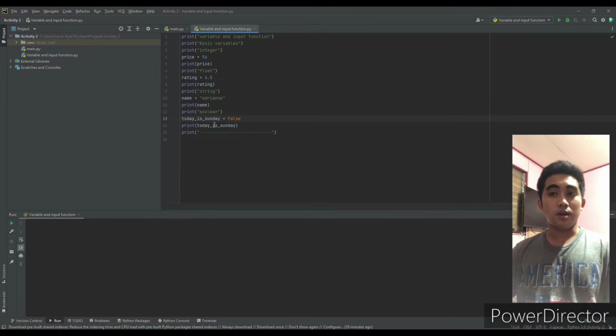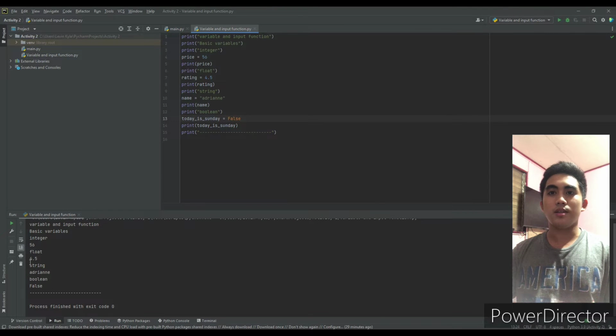Because variables are used to store information, what we did here is we just input the variables: name, rating, price, today is Sunday. Now let's try to run our code. There you have it, guys. The integer variable 56, the float variable 4.5, the string variable, my name Adrian, the Boolean variable is false.